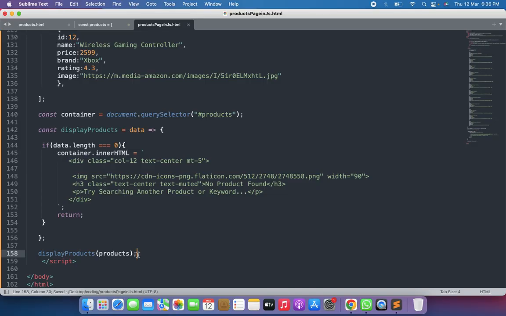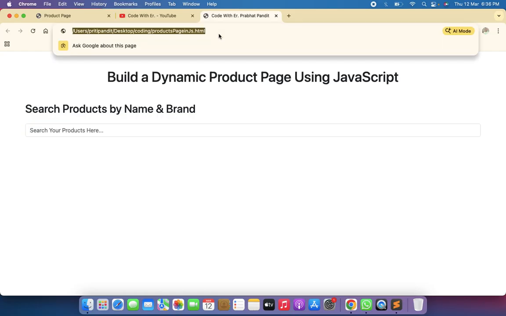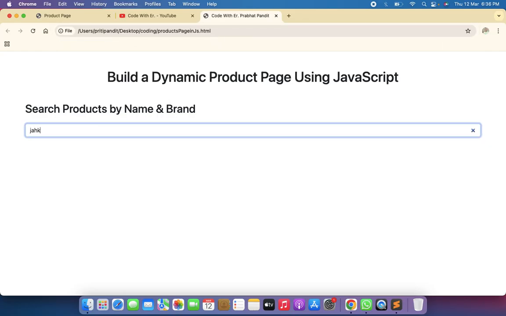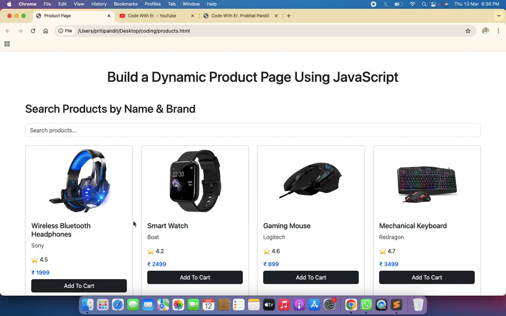As of now, just save the file and have a look in the browser to see how this is going to behave. So let's save this file, go to the browser, and refresh this page. As of now we won't see anything because nothing is going to happen yet. So now I'm going to display the product.